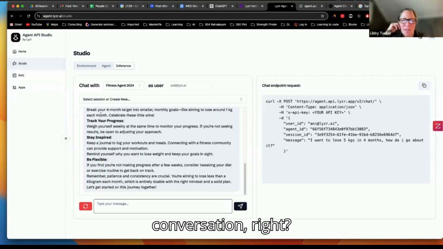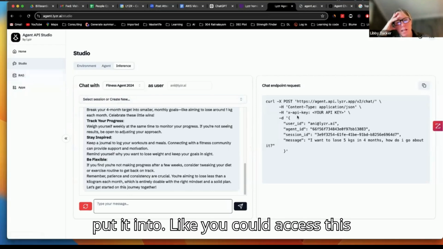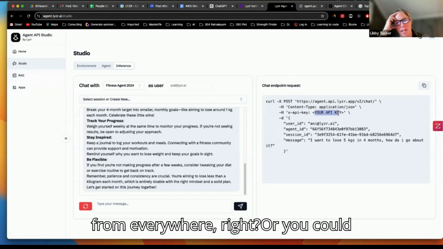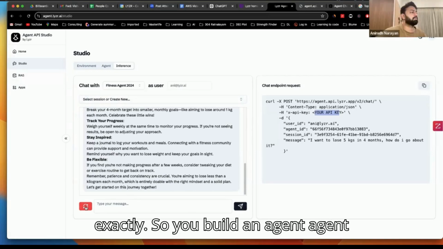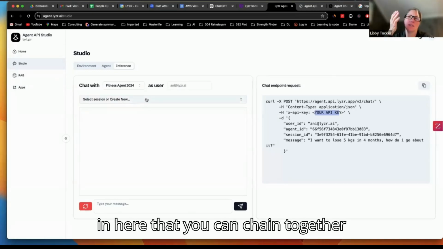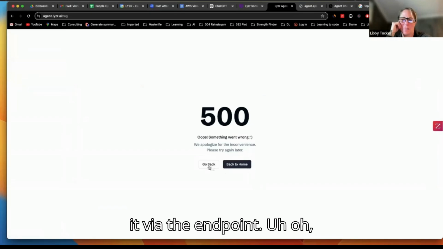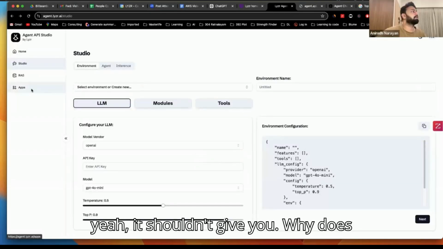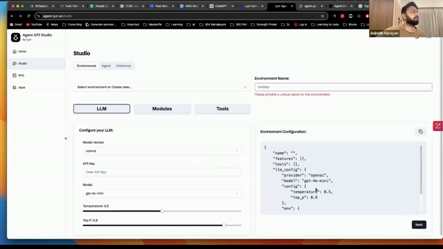You can take your chat endpoint and put it anywhere, so you could access this from everywhere. So you build an agent in here, chain together multiple actions, and then access it via the endpoint. Uh-oh, it shouldn't give me, oops, why does it give me an error?